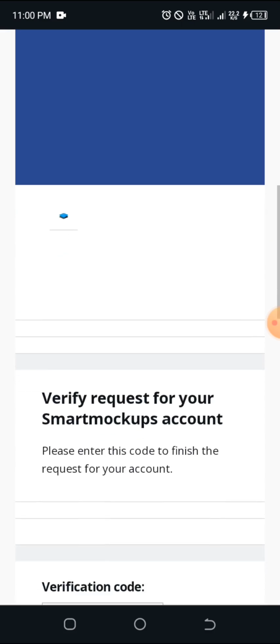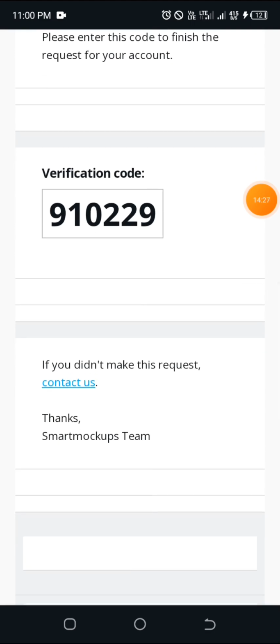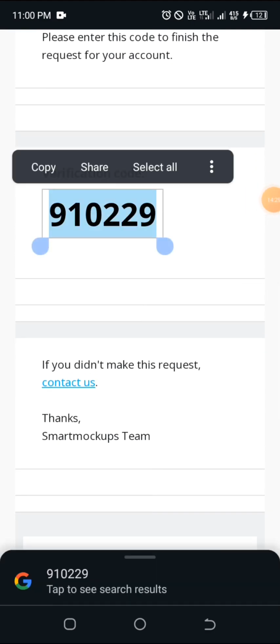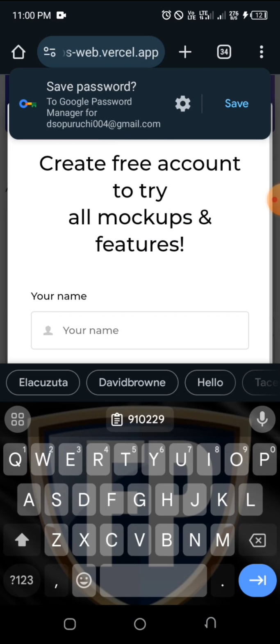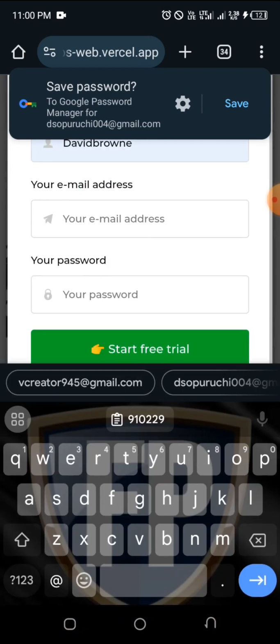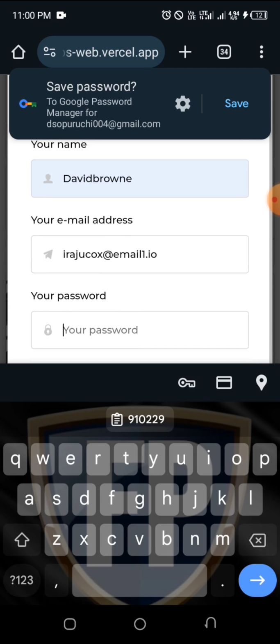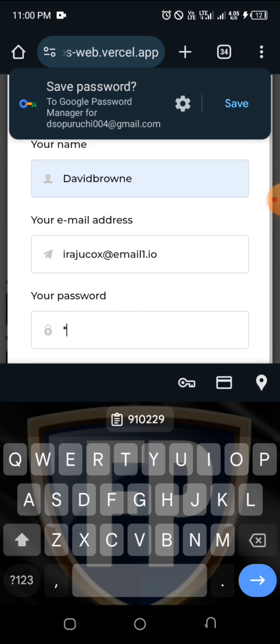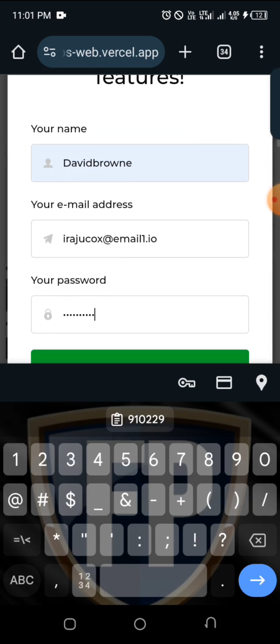Now you scroll down. Verify your email. Please enter this code to verify your account. So let's copy the code. Let's go back there. Wow, it's cleared. Let me do that again, please. Just wait. Let me enter everything here.